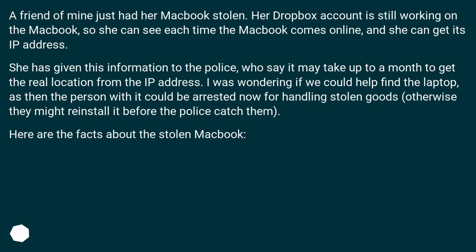Her Dropbox account is still working on the MacBook, so she can see each time the MacBook comes online, and she can get its IP address. She has given this information to the police, who say it may take up to a month to get the real location from the IP address.